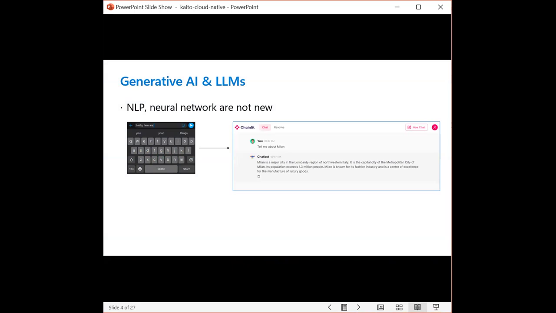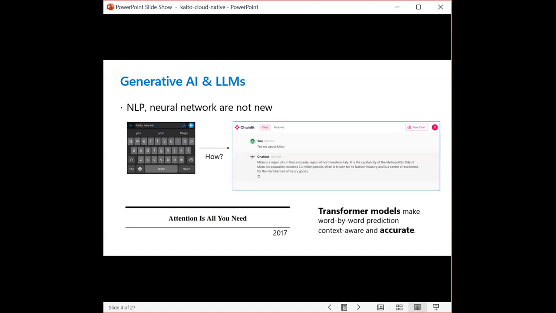So in natural language processing, neural networks are not new. Generative AI and large language models are used every day by most people using messaging apps and in many different contexts. And the idea of attention within these types of language models allows for understanding the ambiguity of language and conversation in different contexts. So transformer models specifically make word-by-word prediction context-aware and accurate. For example, in the iMessage app, when recommendations are given for the following words in a sentence, using that kind of data and applying attention within those models.